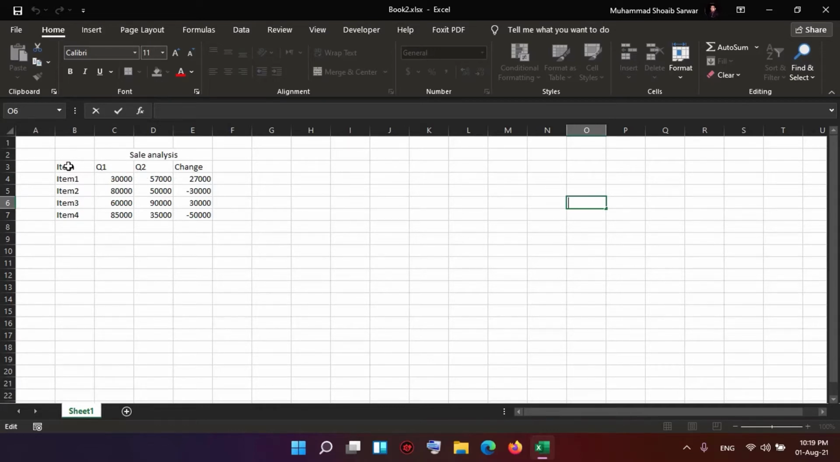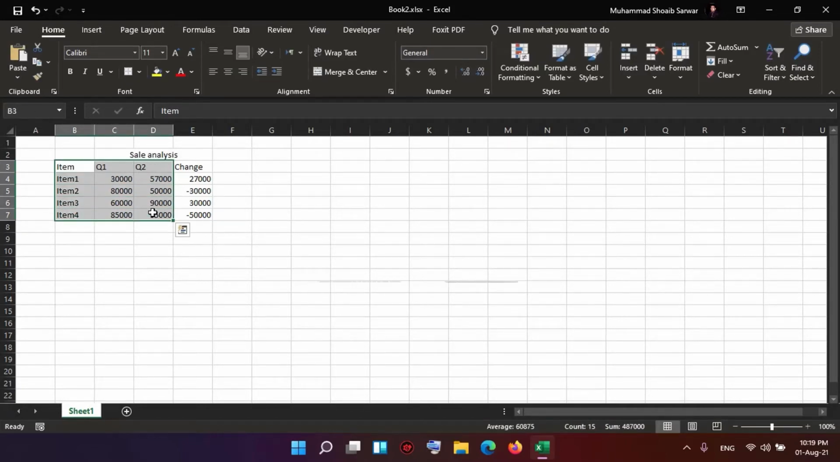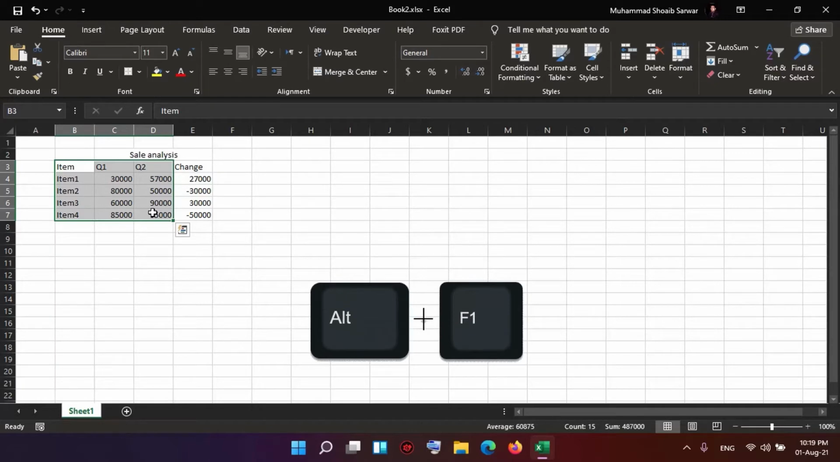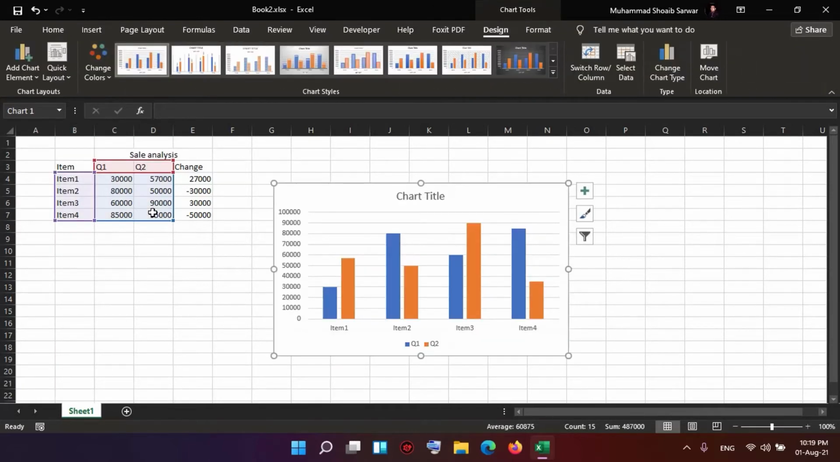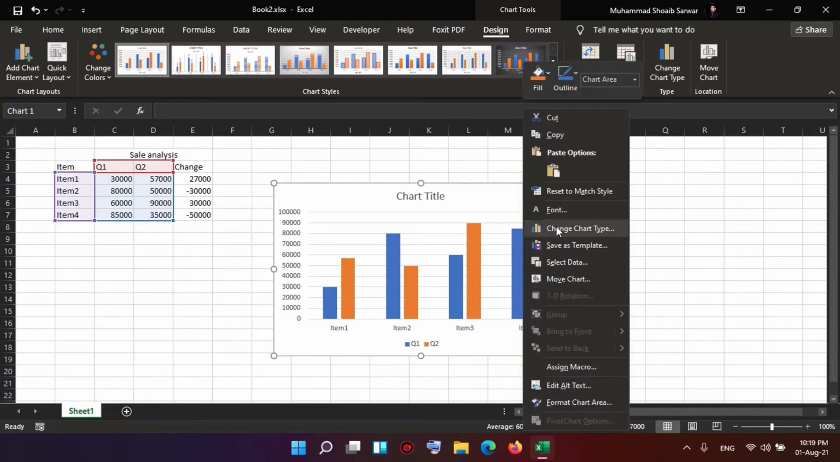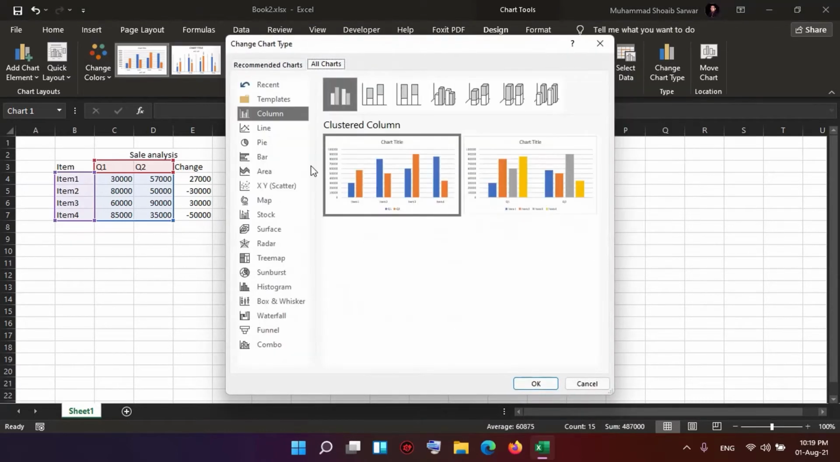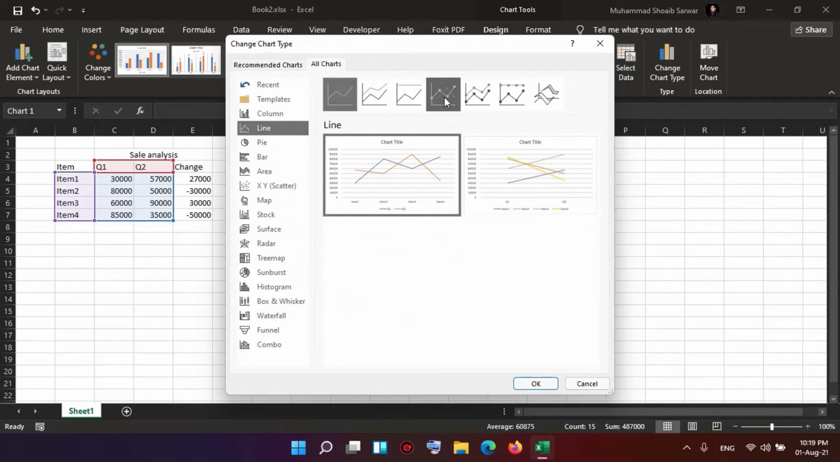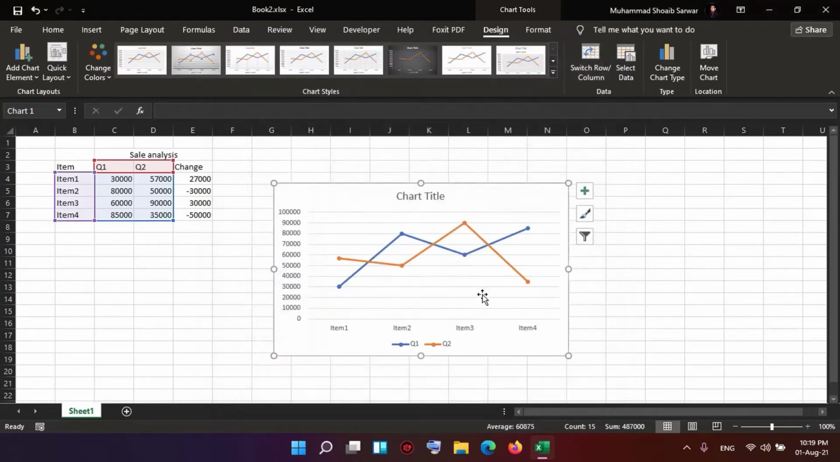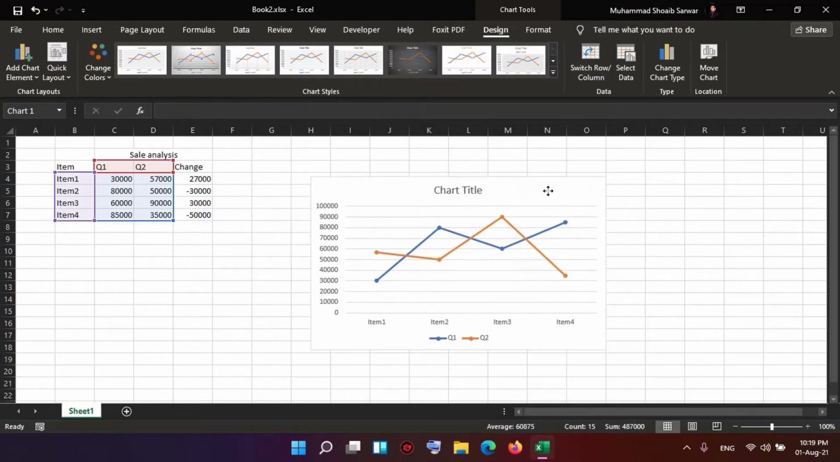Firstly, we'll create a chart. So we'll select these 3 columns and we'll press Alt F1. You can also go to Insert and find a chart. So MS Excel will create a chart for you, the bar chart. I'll choose another chart type which will be more expressive, that is the line chart. For animation it will be more expressive.